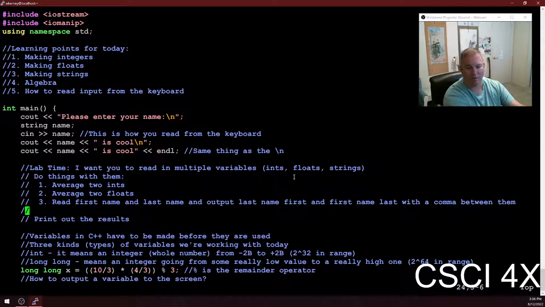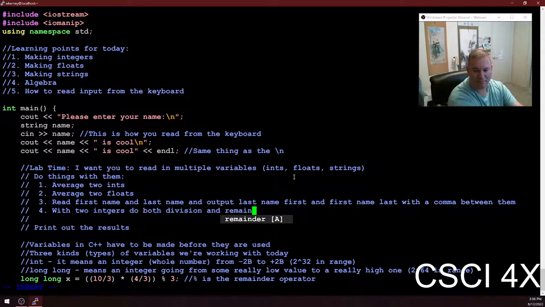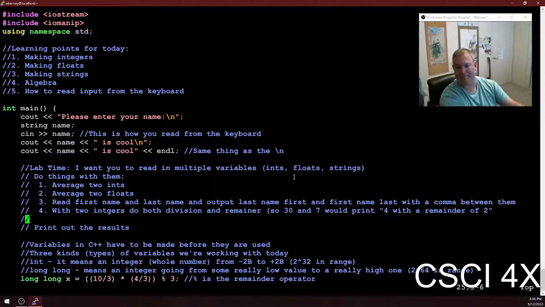What else could they do? What they know. They got algebra, maybe integers do both division and remainder. So 30 and 7, so print 4 and 2. That makes sense, because 30 divided by 7 is 4 with a remainder of 2. So maybe actually you gotta do that. I think they could do that with what they know right now. Yeah, seems fair. That's modulus, right?